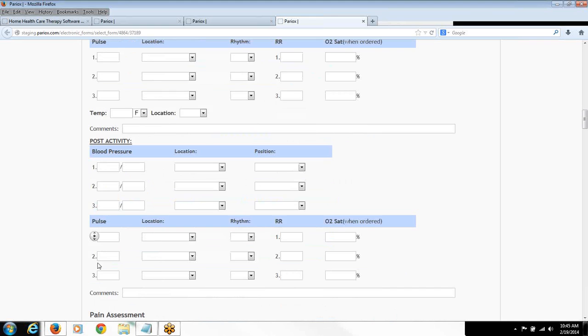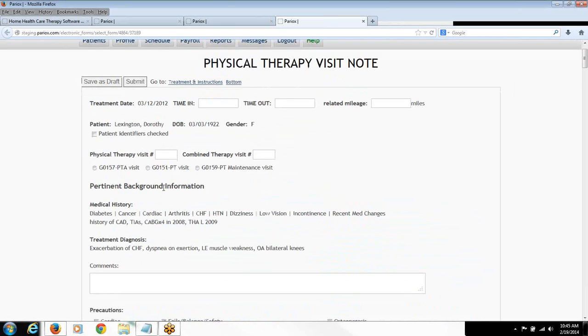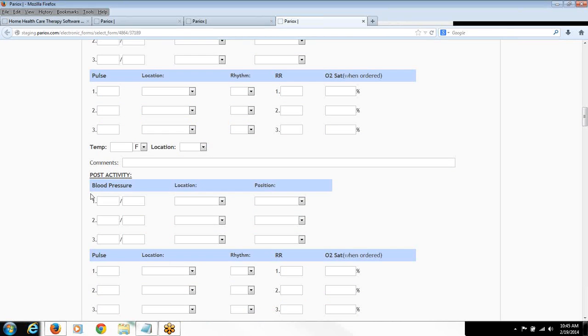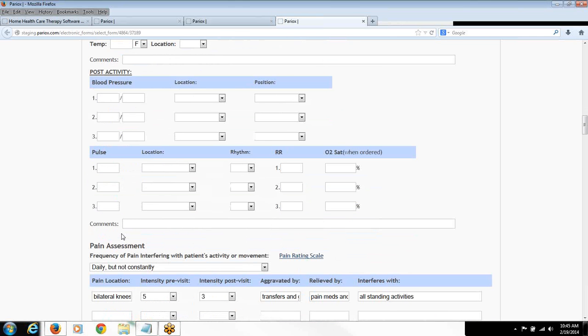As I scroll down, you'll notice that there are lots of fields, such as the post vitals over here, post activity vitals. Well, if you leave sections blank, and this goes for any of our e-forms, if you leave sections blank that are not required, the final copy of your visit note, the final copy of your eval, for example, is going to indicate only those items that you filled out, that you addressed. So the printed copy, the PDF that your home health agencies are going to be viewing, is only going to have on it what you actually filled out.